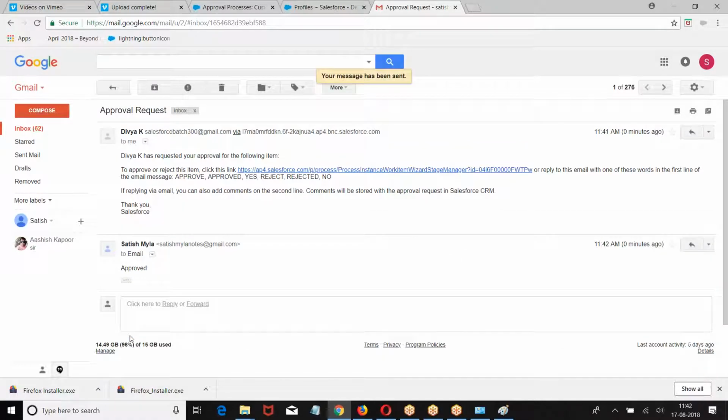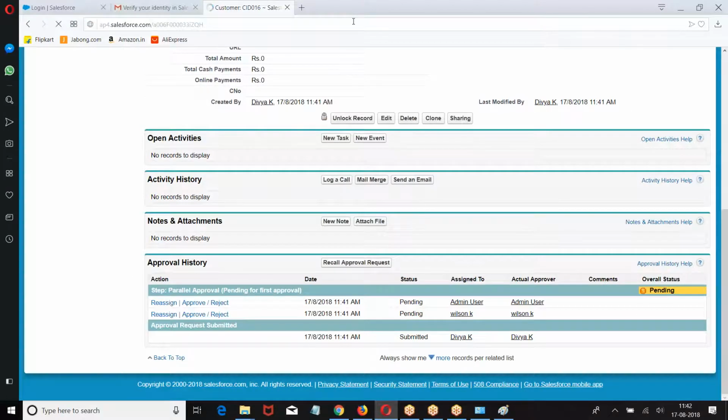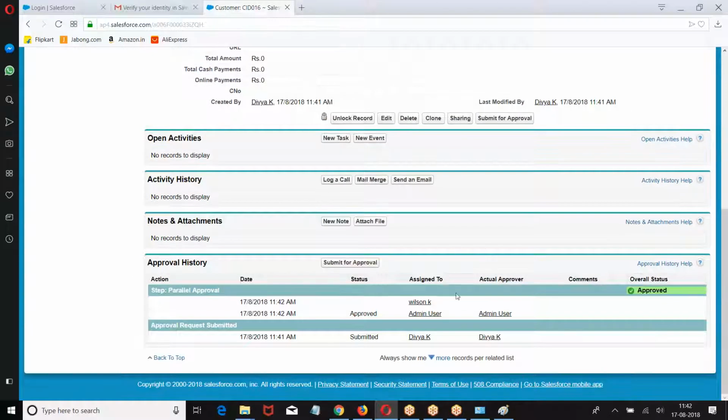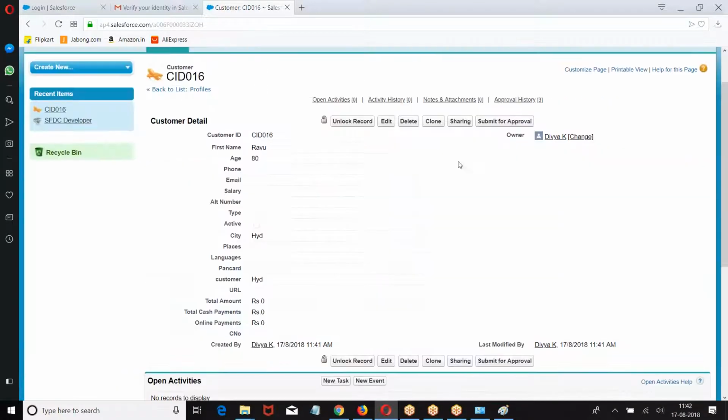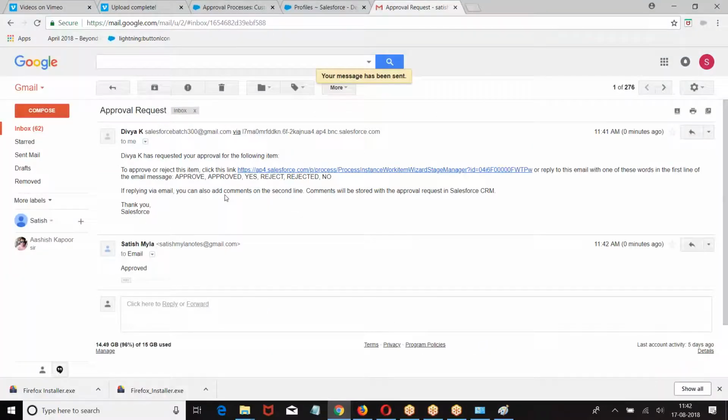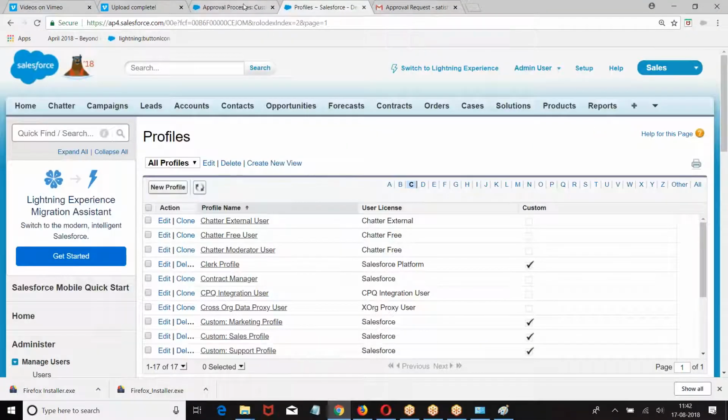Through email, I received a link. I got a mail saying that boss, the record was submitted for approval. I gave a reply called approved. Then automatically what happened? The record is approved by whom? Only admin approved, but the record was approved. Why? Because whoever gives the first reply, that is the final response.